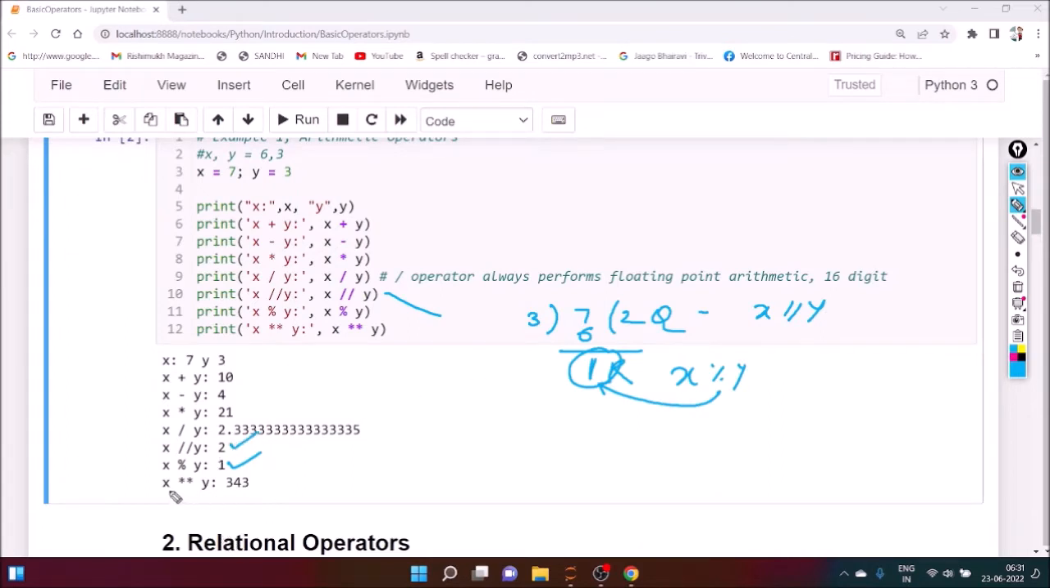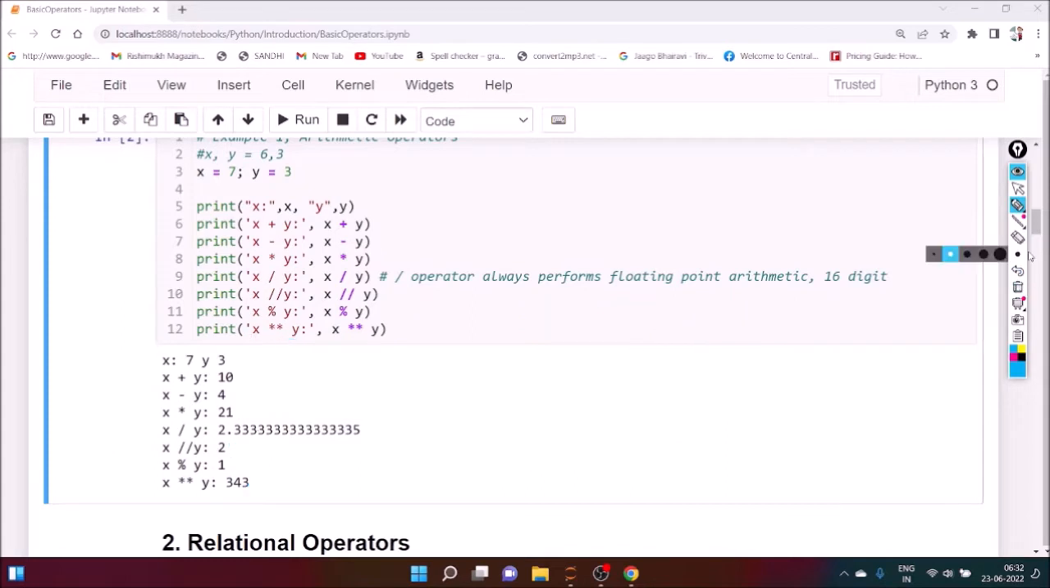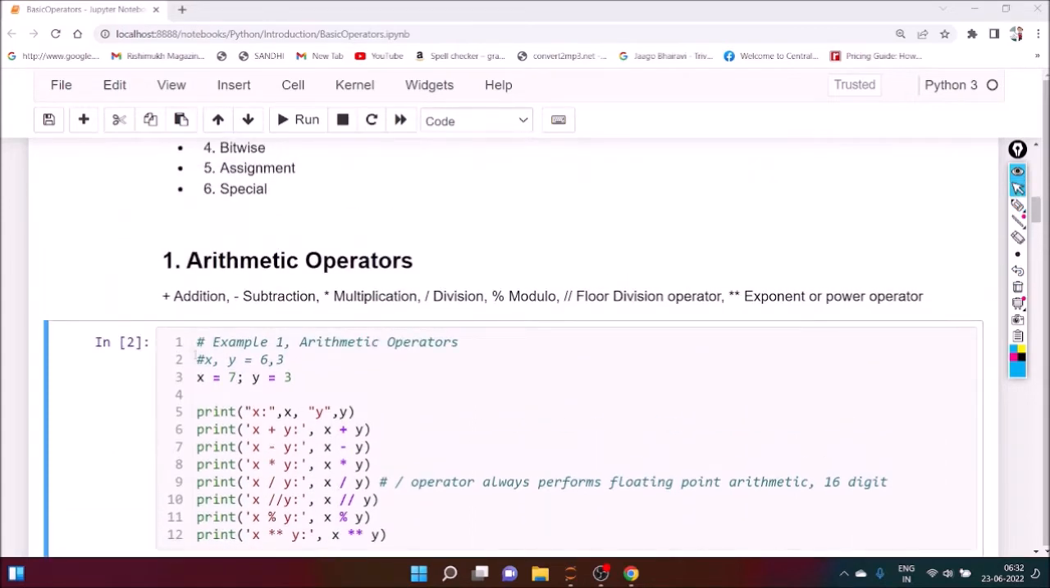Then x asterisk asterisk y means x to the power y. So x is 7 and y is 3. So 7 to the power 3 is 343. That is the answer. So these are a few basic operators we can apply for the arithmetic operations. Similarly, if you change the content of x and y, we can get a different answer.